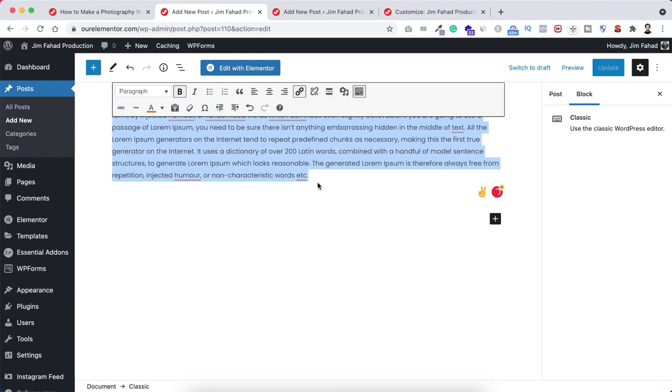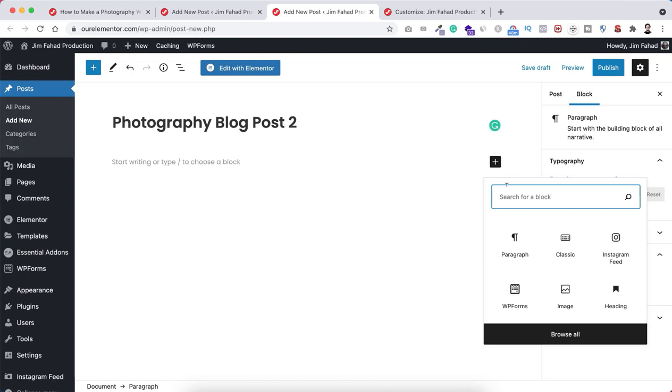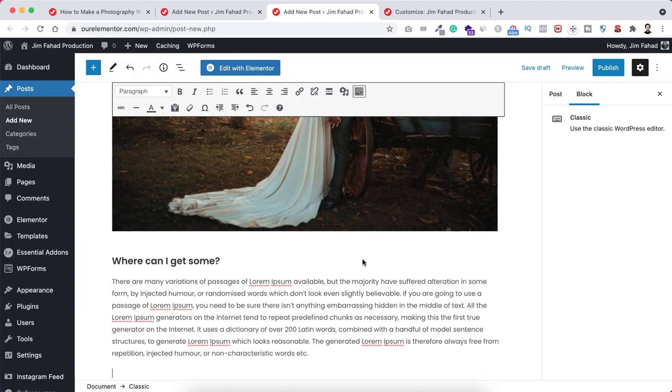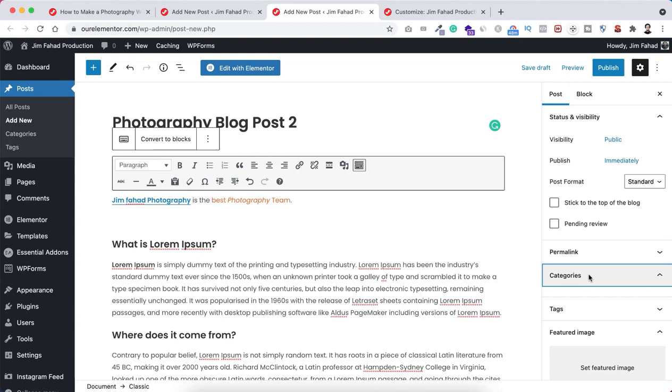I'm just copying it, and let's now go inside here, click on this plus icon, and here again I'm searching for a classic, and inside this classic editor I'm just pasting the blog post. All right, now from right here, click on post. For this one, I'm selecting the category. Let's select the category wedding for it.